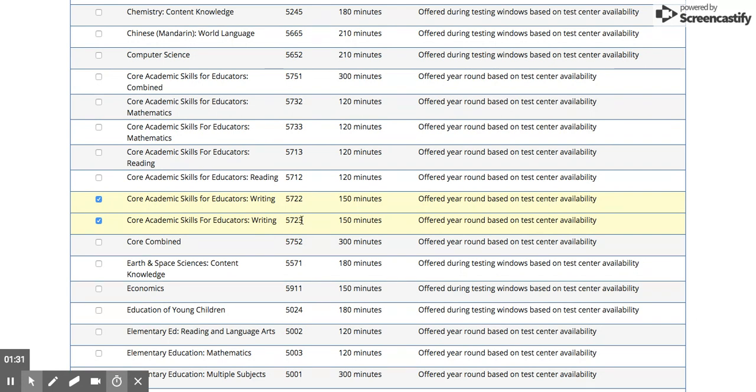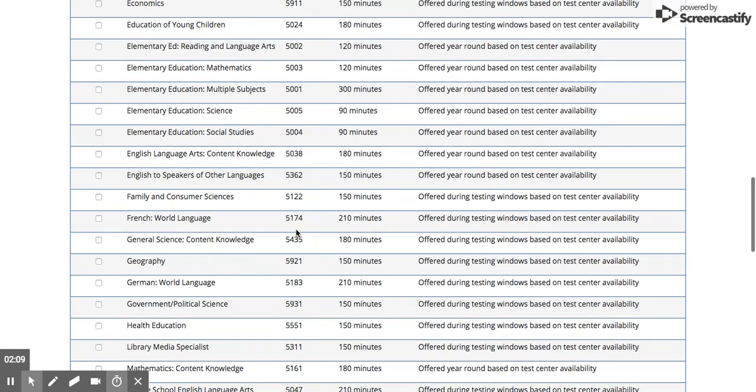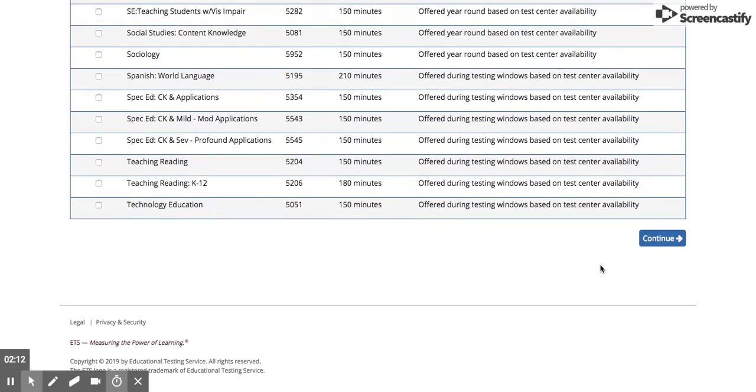Now for fall 2020 admissions, either one of these scores will count. They're both still going to be good. So if you already took the 5722, no problem. Go ahead and submit those scores. But what I recommend is if you have not yet taken the exam, I'm actually going to recommend that you go ahead and take the new version, just so you don't run into any problems down the road. If you ever needed to use those scores again, then you'll know that these ones will be valid. So I would just recommend go ahead and register for the Core Academic Skills for Educators Writing 5723, which will be 150 minutes long. So what you do is after you've chosen that, you go down and you push continue.